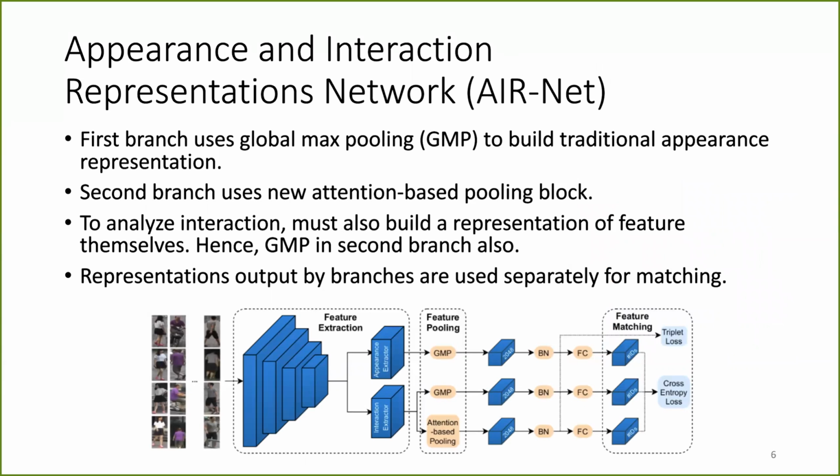Here's AirNet in a bit more detail. As I said before, we have parallel branches. You can see the first branch here, which is the appearance expert. The operation that we perform on the appearance expert is some sort of global pooling, which is again similar to part-based models. In the second branch, rather than using something like partitions, we use a new attention-based pooling block, which models the interaction between the feature maps and then maintains this representation separately. That's the key difference with existing attention-based blocks like the squeeze and excitation block and also the global context block.